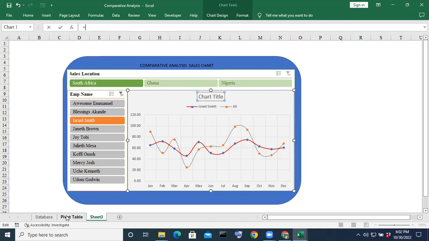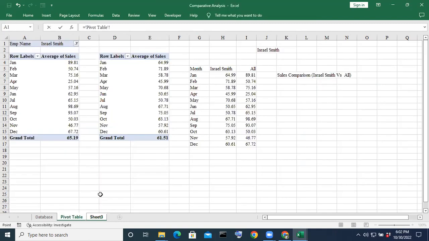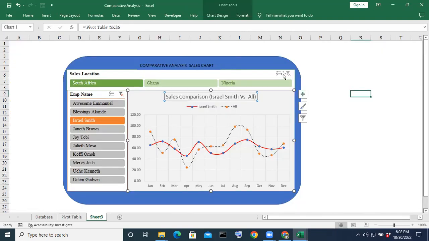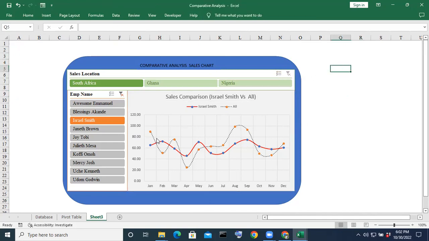Then come back to the pivot table sheet. Then the first cell containing this name, sales comparison, click on the first cell, click on it. Then enter. What's appearing as your chart title? Sales comparison, Israel Smith versus all. Then in the legend entry, you can see the red line is represented. The sales value for we have Israel Smith, then all. Done.